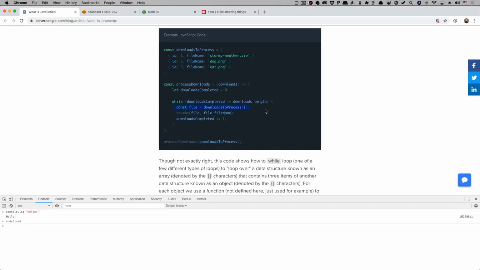Then we want to process the download. To process a download, basically what we're doing is we're saying, okay, give us the download to process, and then we want to go ahead and save that file. This save as doesn't really exist, so don't try to use that. This is purely for example, just to give you an idea of what the syntax of JavaScript looks like.